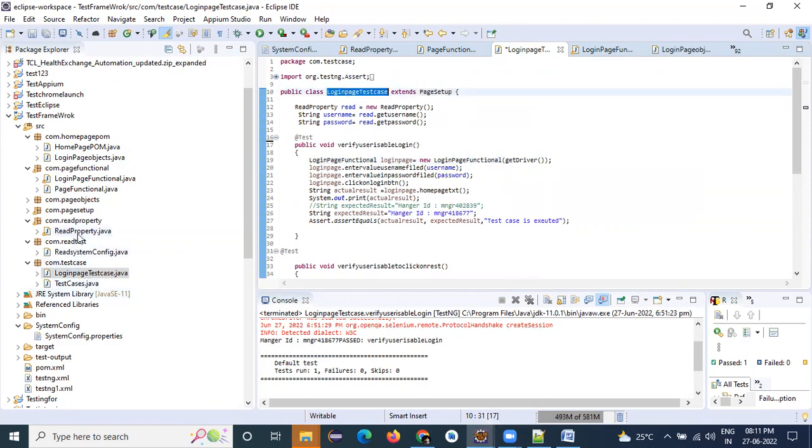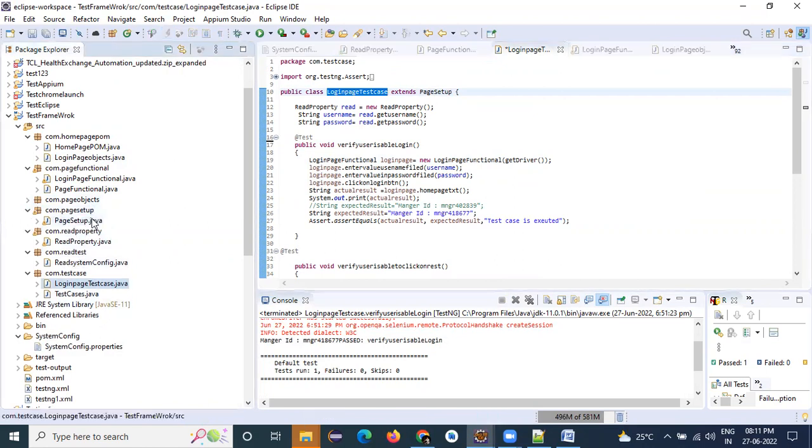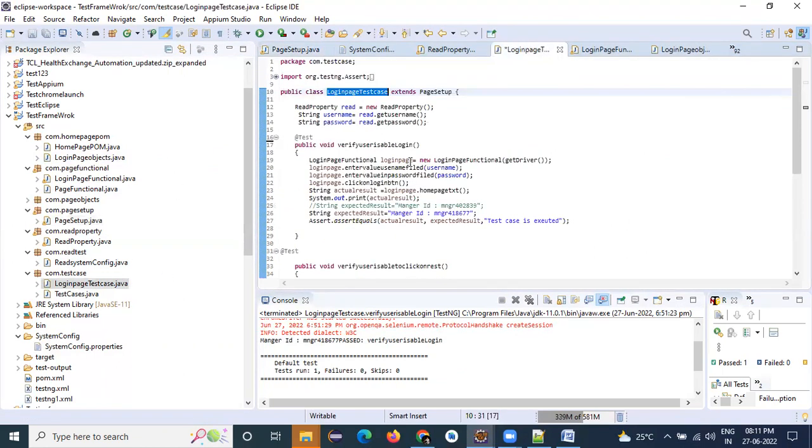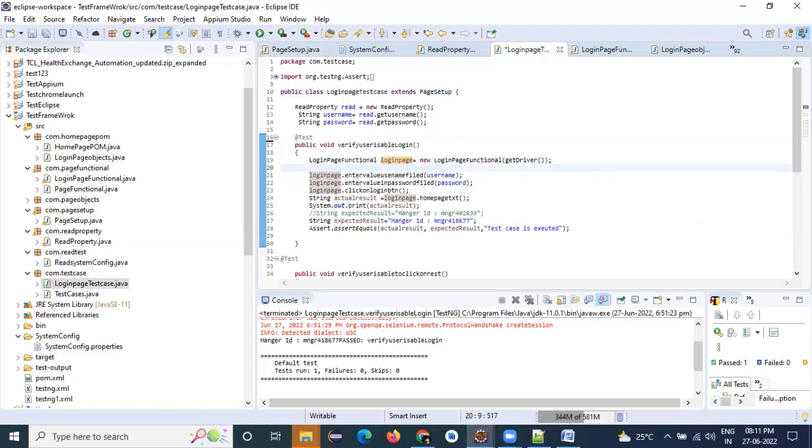Page setup will tell us which browser you are executing and it will give the instance of the driver. So we are executing that particular test case in that particular browser. If I pass the browser, it will execute and give the driver instance. So now I got a driver instance by using this. Now I created a login object of this class. Now how to make use of the login page? I will show you exactly here.